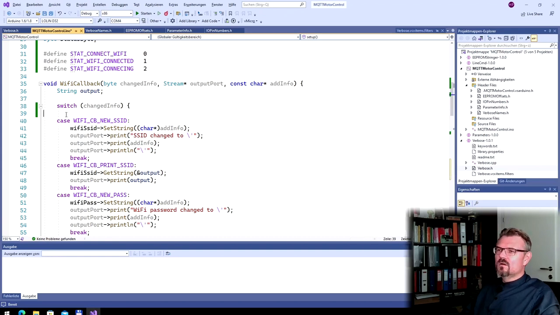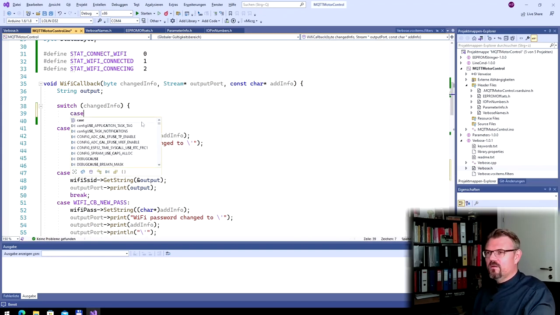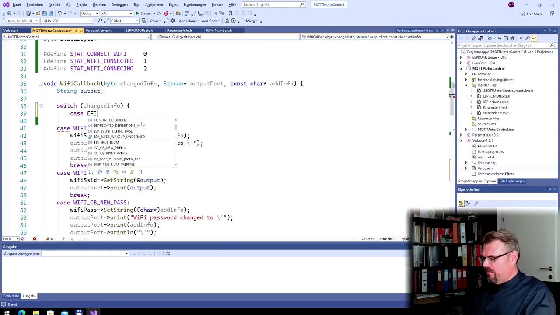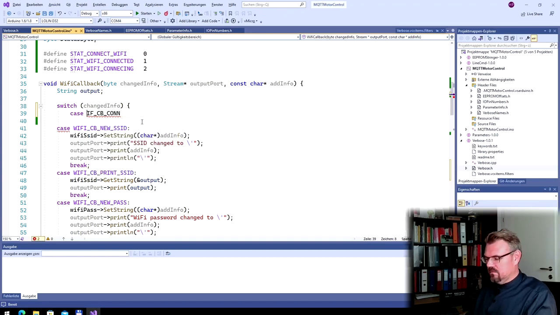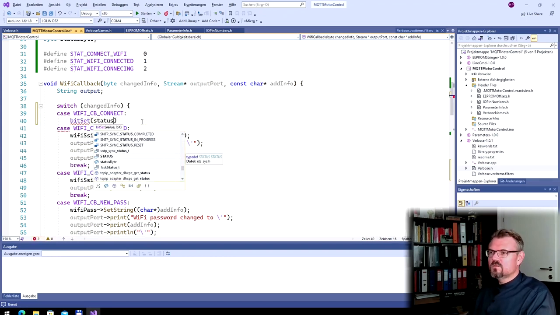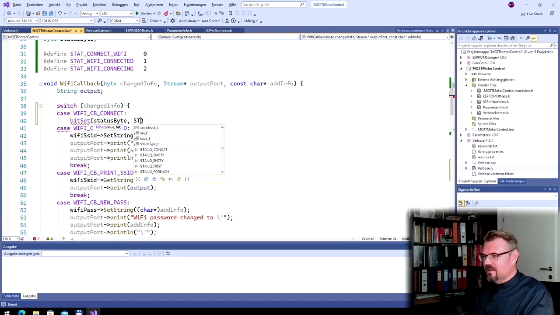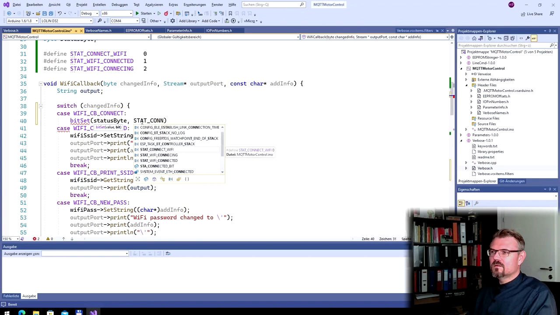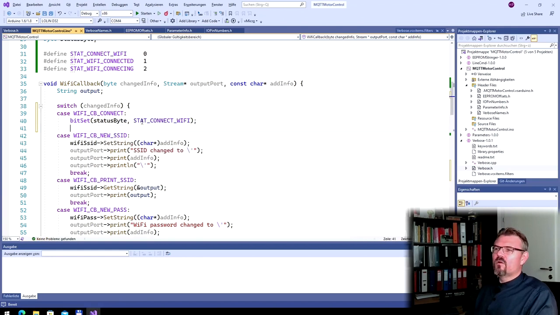So here we make a new case in the Wi-Fi callback. Wi-Fi callback, and the thing is connect Wi-Fi. Connect. If it should be connect, I will set the bit in the status byte, and connect Wi-Fi. Okay. I will set this bit, and of course I have to write it also to the EEPROM.